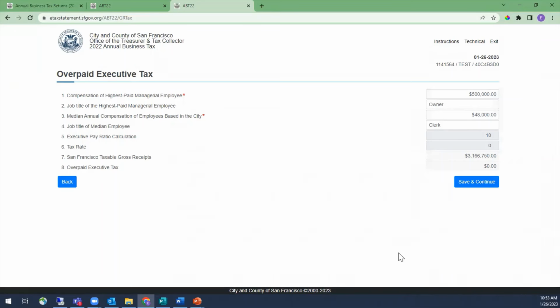Line 1, compensation of highest paid managerial employee. Enter the compensation of the highest paid managerial employee. The highest paid managerial employee does not need to be based in San Francisco for the tax year. Line 2, enter the job title for the highest paid managerial employee. Line 3, enter the median annual compensation of employees based in San Francisco for the tax year. Line 4, enter the job title of the median employee.